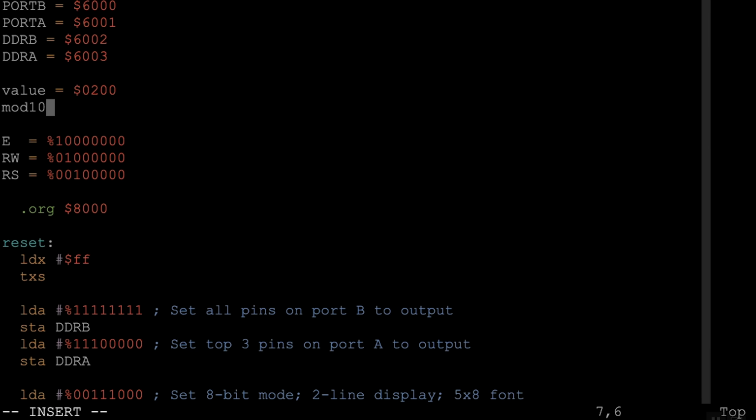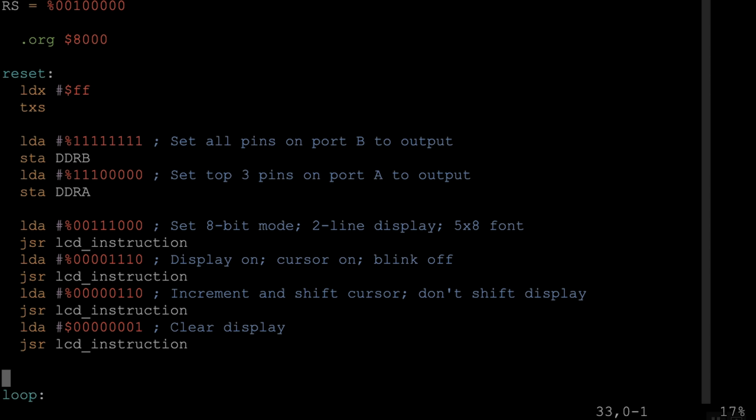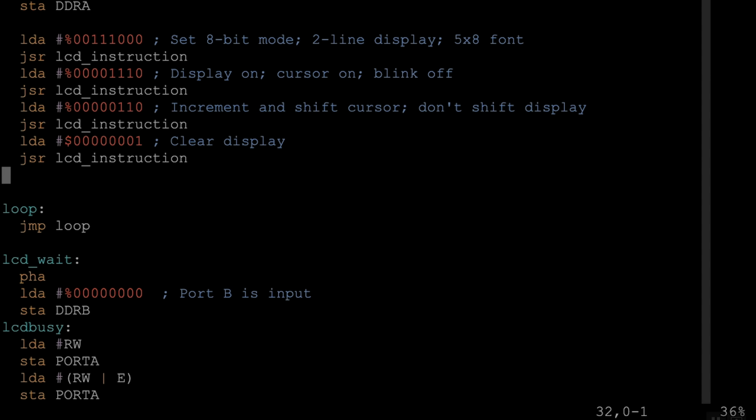So I'll put mod 10 at address 0202 actually, right? Because each of these is 2 bytes. So value is going to be 0200, 0201. Mod 10 will be 0202 and 0203. And so maybe I can just add a little comment here to say that each of these is 2 bytes. So once I have that memory allocated, let's go down here to where we're actually going to be doing stuff and initialize it. Oh, and I guess one other thing I need is the actual number.